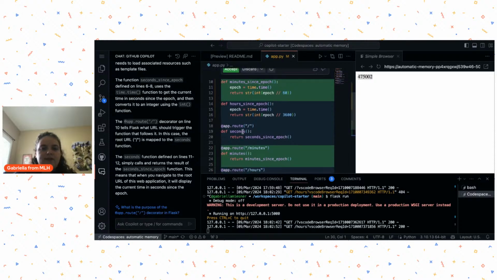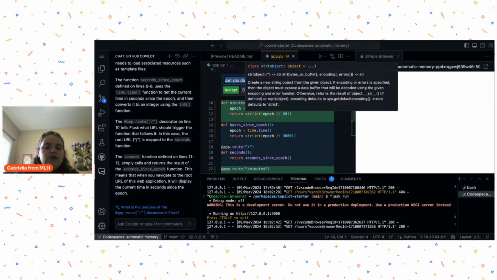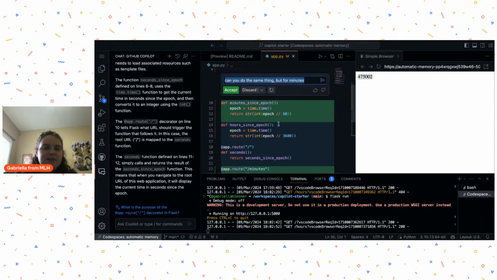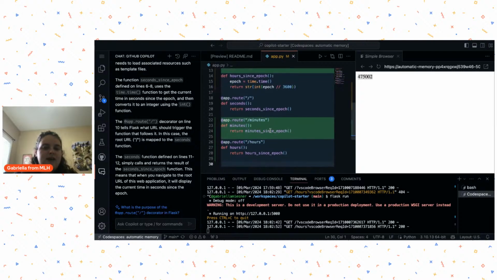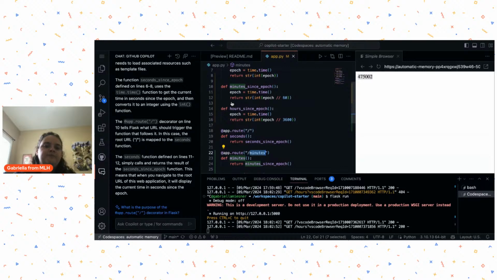And you see here, it's thinking, and it generated some more code pretty quickly. It created an almost identical function for the minutes since the epoch, but this time it's dividing epoch by 60 because there's only 60 seconds in each minute. And then it's going to return the minutes since the epoch, being called by the function at this minutes route. So I think it looks all good to me. I'm going to hit accept.